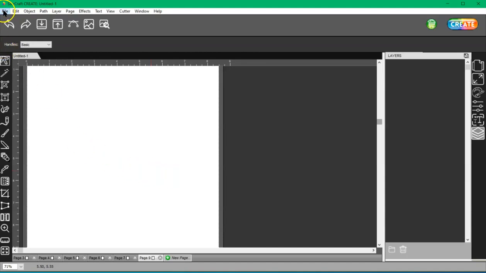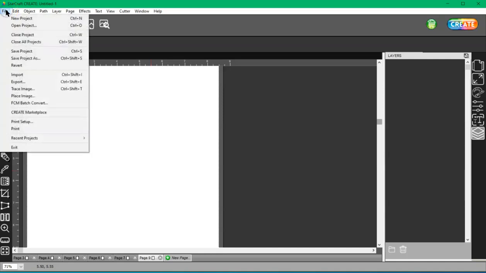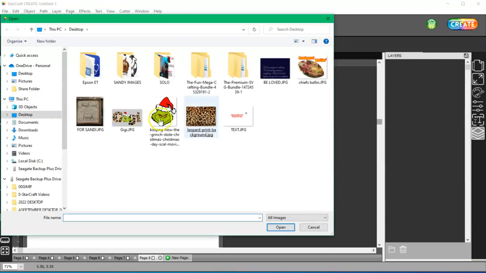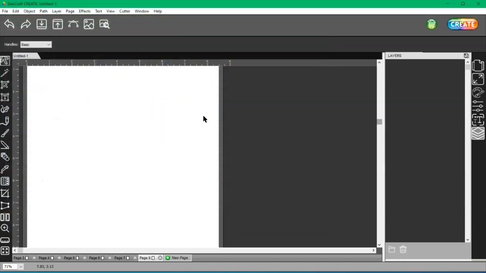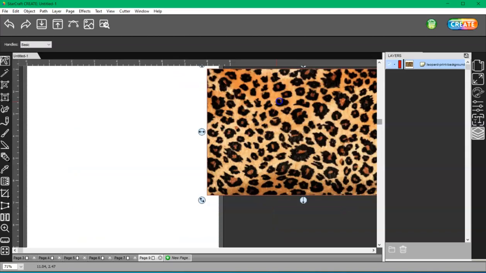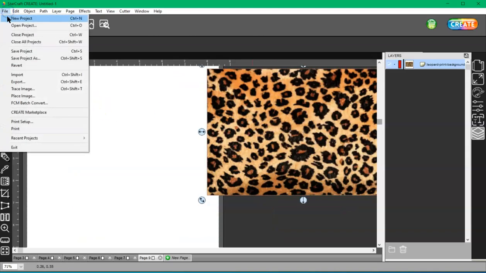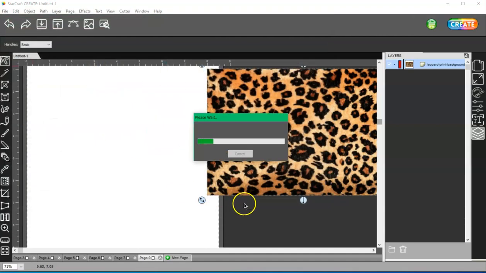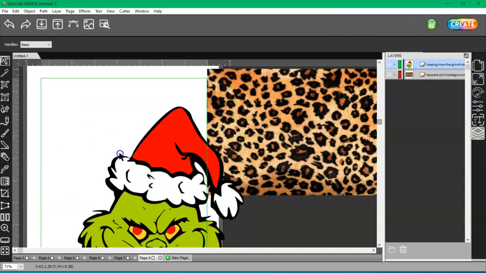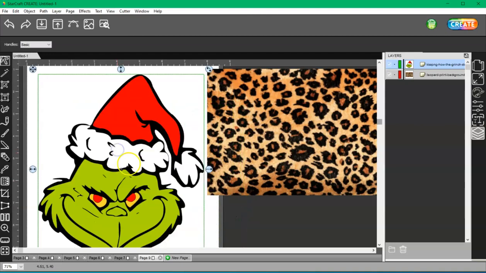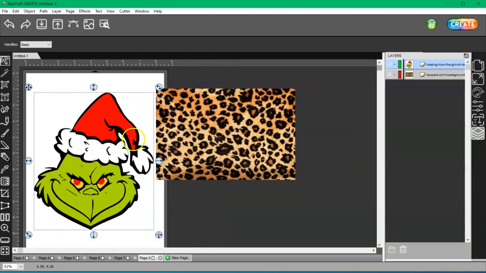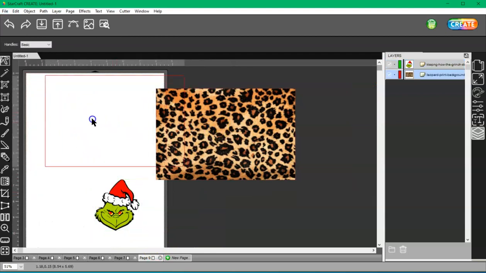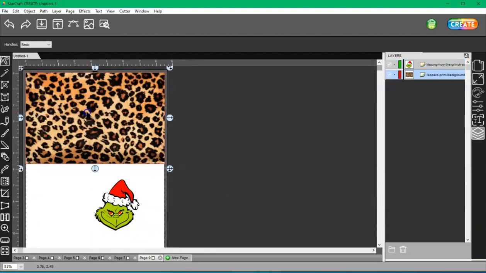Once you have that, then you can go to File, Place, Image, and bring in your background, and then File, Place, Image, and bring in the PNG file. Now the reason I'm using Place Image for the PNG file rather than import is because I don't want the cut line, okay? All right, then what I'm going to do is place this up here in the corner.